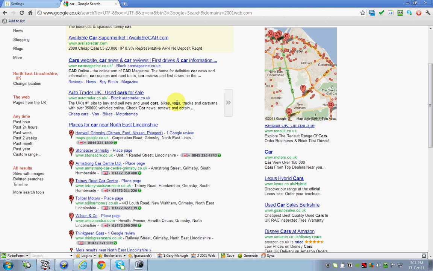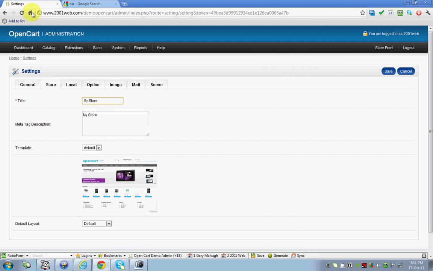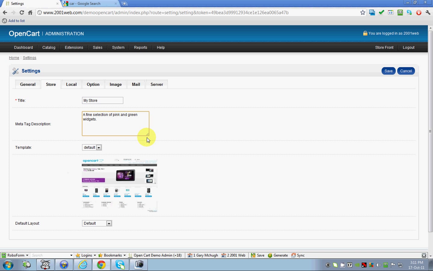So this really needs to be quite descriptive of what you do. Let's say that our store sells pink and green widgets. We might type something here like a fine selection of pink and green widgets. Don't go too overboard on this, just a paragraph of text will do, maybe a little bit longer than that, but this is obviously just to show you. These settings you can ignore. 2001 Web will have done the template for you, so your site will be designed by now. For this we're just using the standard install to show you.